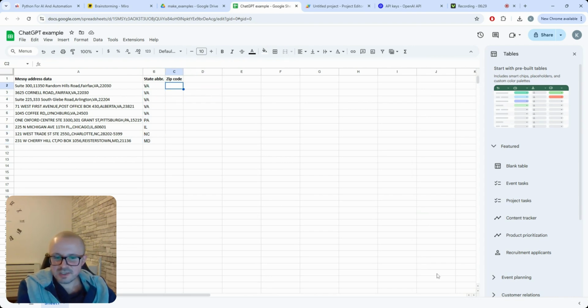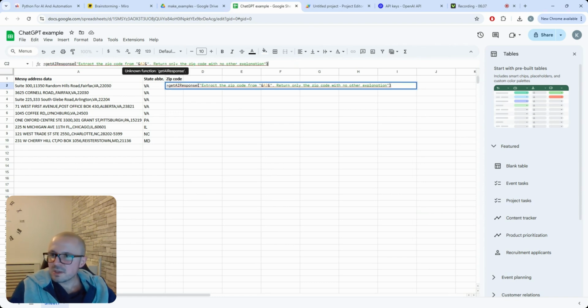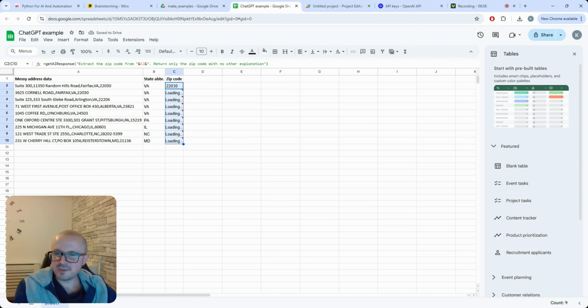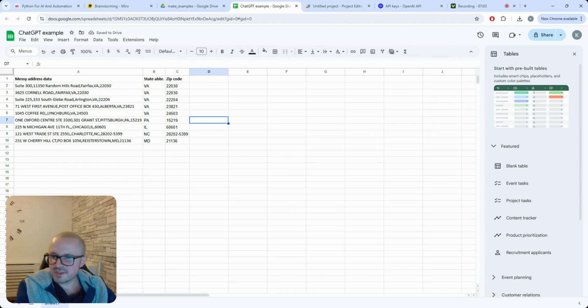We can do exactly the same exercise for the zip code. We just need to change the prompt. So in this case, we say extract the zip code from cell A2, return only the zip code with no other explanation. If we hit enter, you can see that it successfully extracted the zip code. Let's apply this to all the data that we have in this sheet. And as you can see, we have successfully extracted all the data.